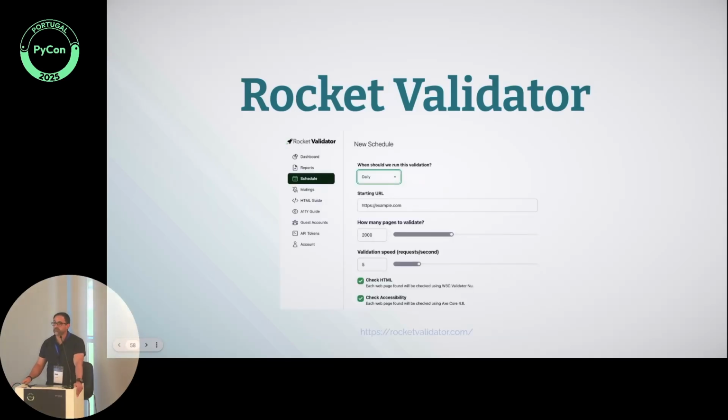And then you have some paid applications like Rocket Validator. Rocket Validator basically crawls your pages and creates a report on your accessibility issues. I don't know what the price is. I also don't want to pay it, but if you want to, it's available and you can use it.